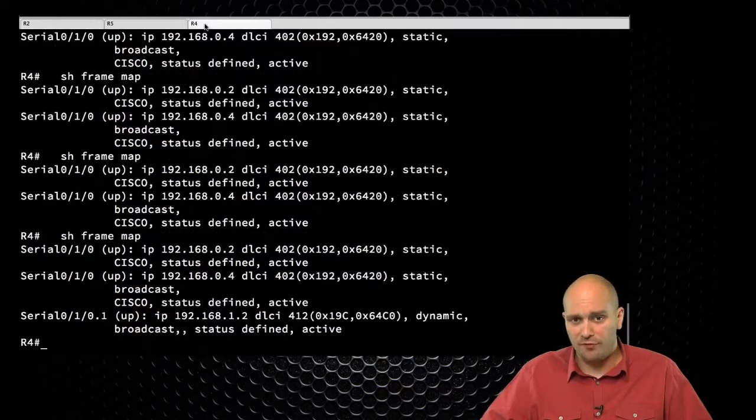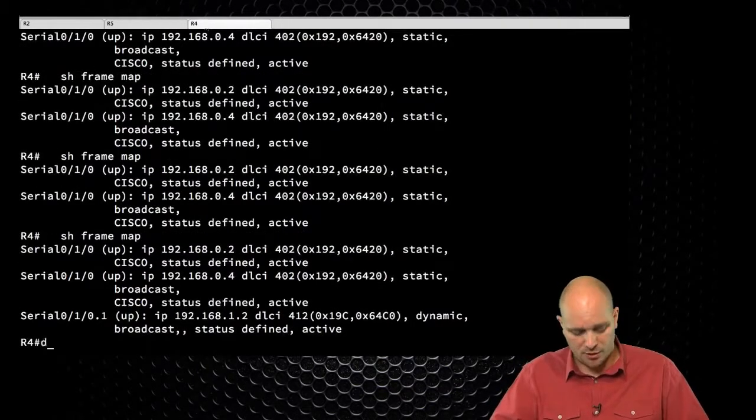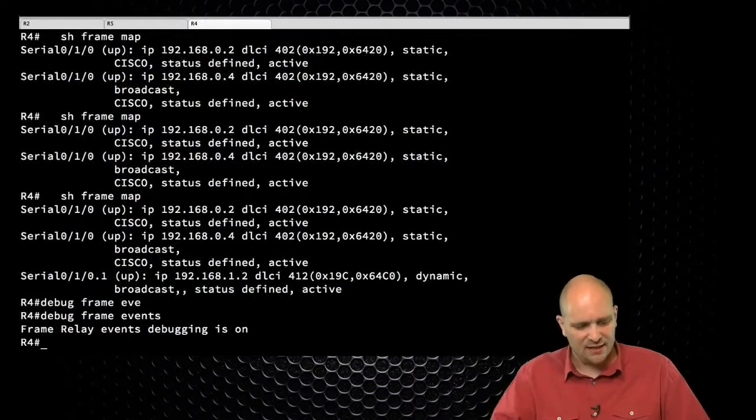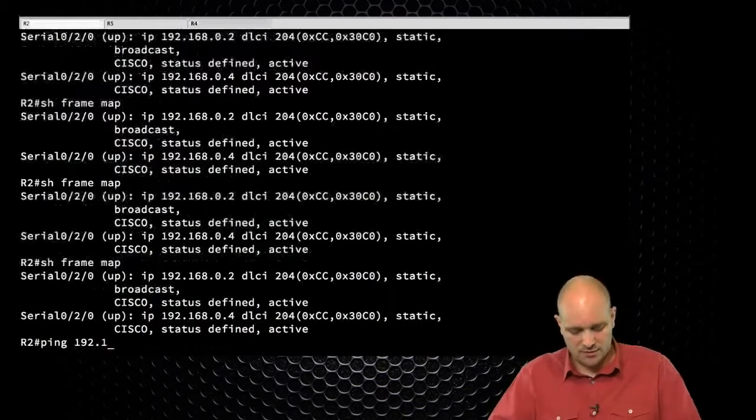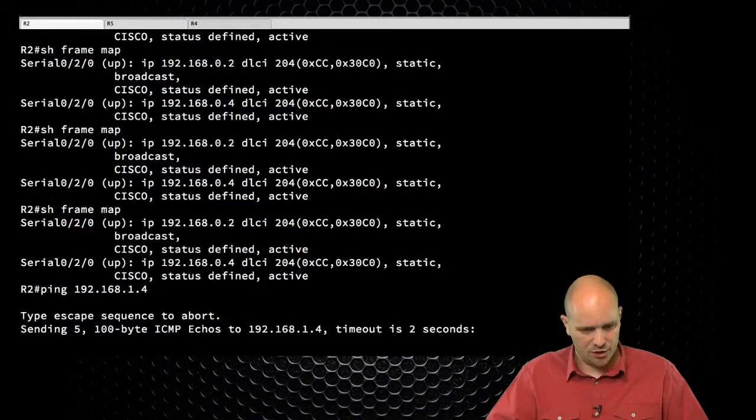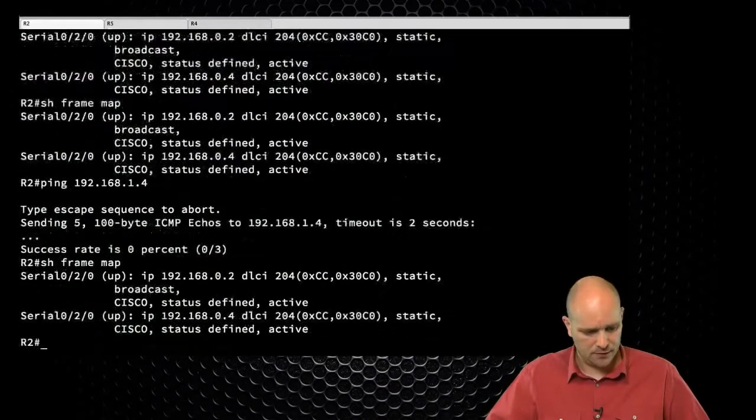You can observe the inverse ARP operations. The command is debug frame-relay events. This will actually show you the inverse ARP requests, as they go in or go out. So maybe we can give it a little bit of a nudge there. Sometimes sending traffic helps.